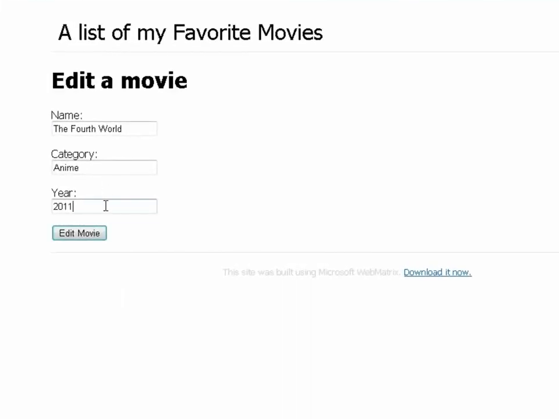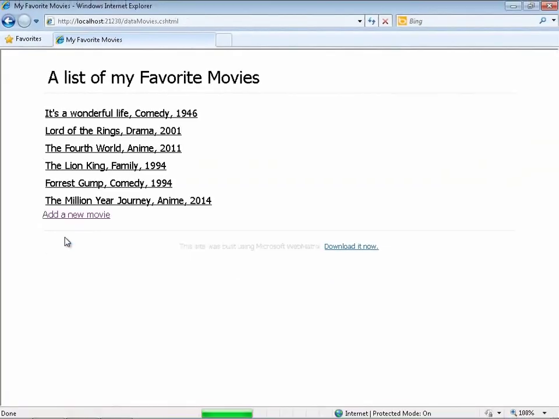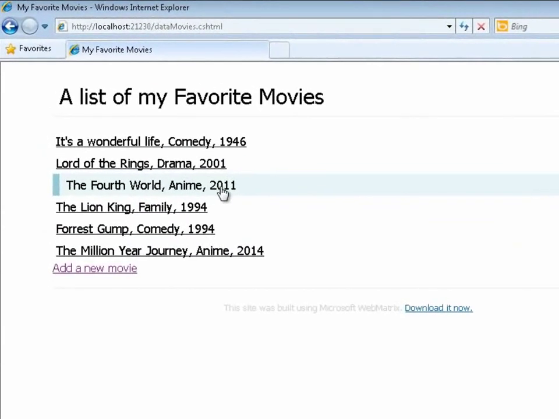Here let's edit the value of the release year for the selected movie. Then click the Edit Movie button. As a result, the database will be updated and the page will be redirected to the Movies List screen where you can see the updated list of movies.